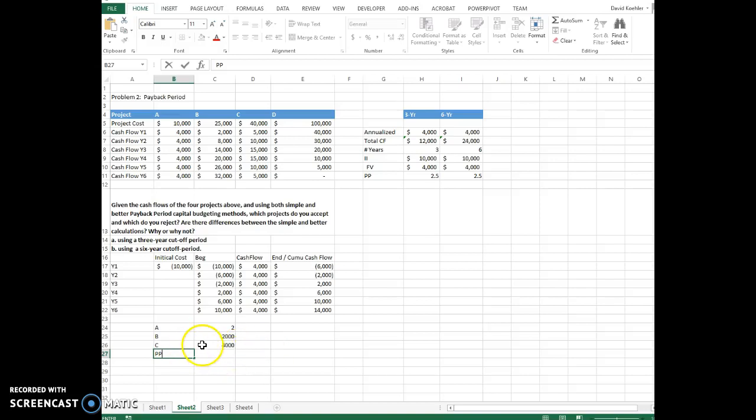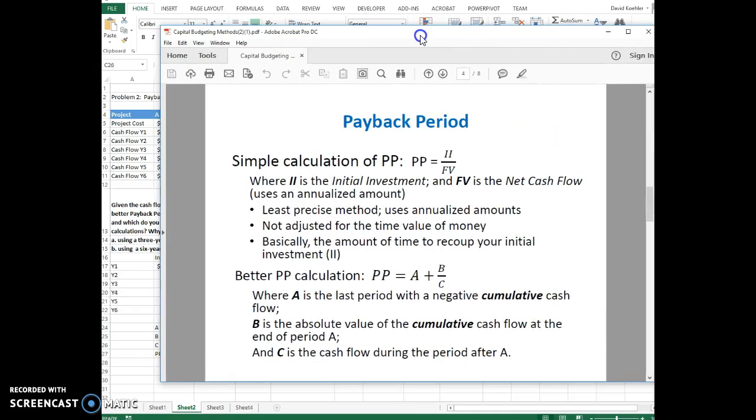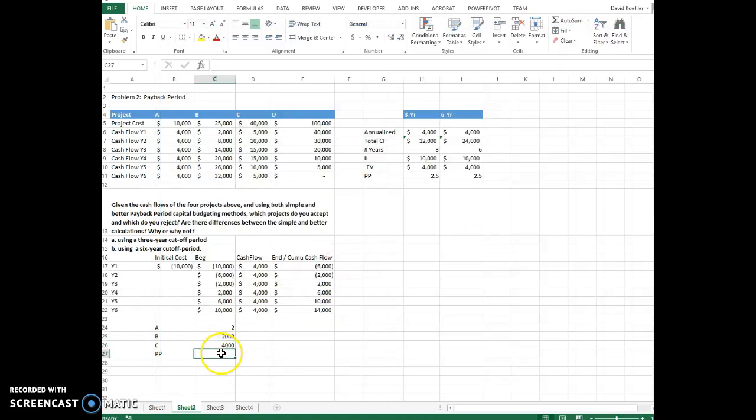Okay, so getting back to where we were, we figured out A, B, and C. So to calculate payback period, payback period is equal to A plus B over C. Let me get rid of this. So the payback period is equal to A plus, and then I'm going to use parentheses. So there's my open parenthesis, and then plus B, which is this, divided by C, and then I'm going to close my parentheses. So there's the formula.